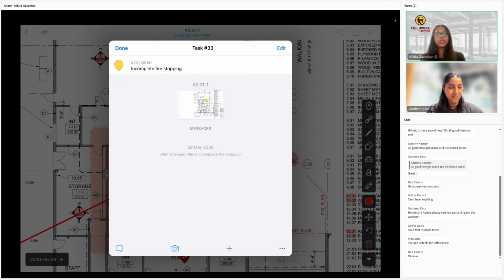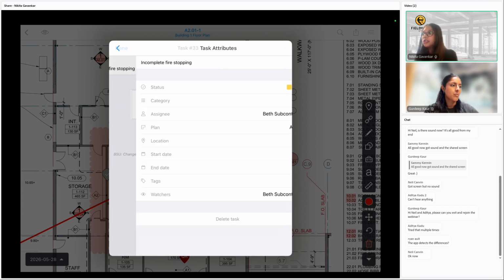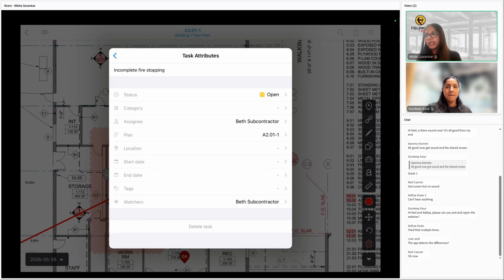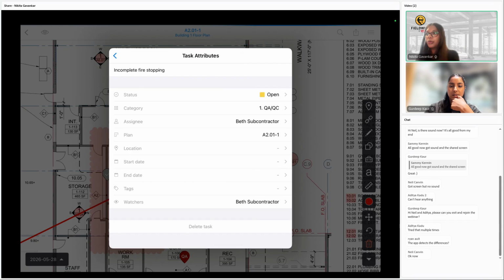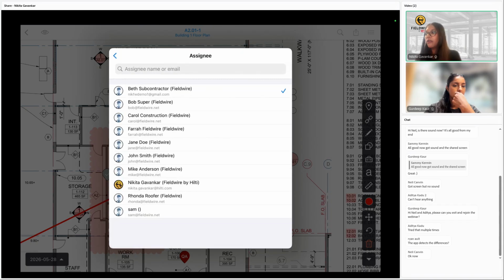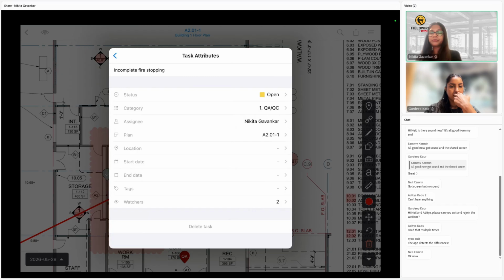Now, tasks, as you can see, are really the backbone of a QA and QC management platform. Once you've given it a title, you can also further customize this. Let's say I can give this a category, which is QA QC. I can also assign it directly, very quickly, to somebody in the system. This will give live notifications to the person who is the assignee as well.